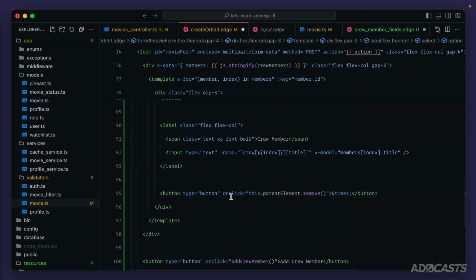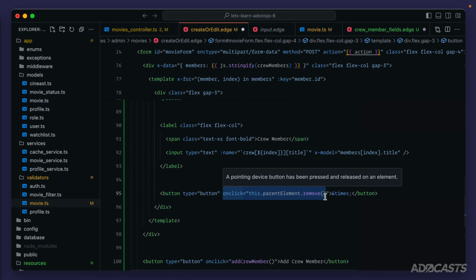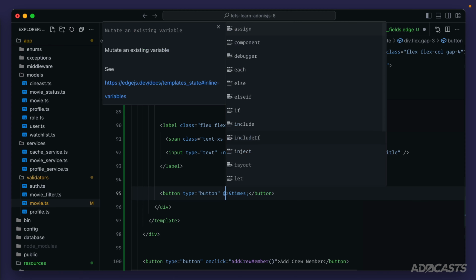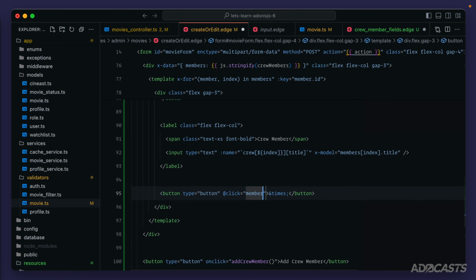Scroll down a little bit further, because this is no longer just going to remove the element, but rather remove the item out of our members array. And we'll need to switch this to an @click now. And we can do members equals members.filter item, where item.id does not equal member.id.